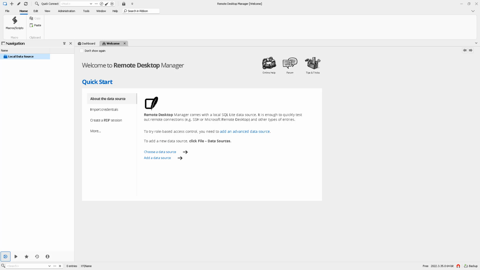Today I want to take a look at Remote Desktop Manager by Devolutions and how we can use this to quickly open a PowerShell console into our SharePoint Online tenant. So here we're looking at the RDP Manager.